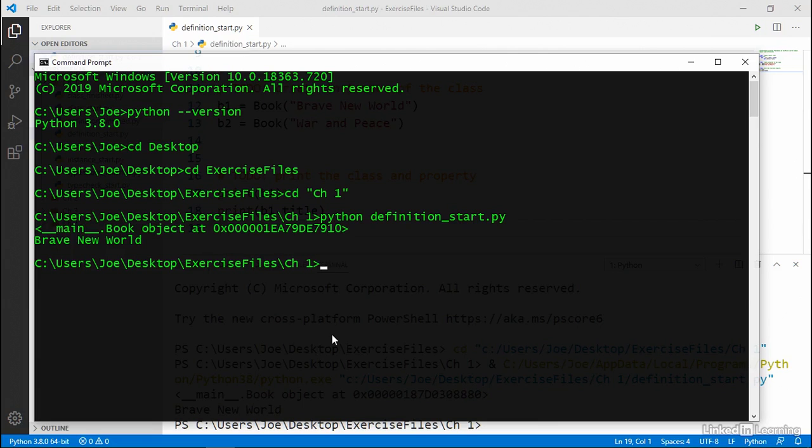Okay, so that gets us up and running with creating Python classes. In the rest of the chapter, we'll see how to work with other kinds of methods and properties and how to identify classes and objects.